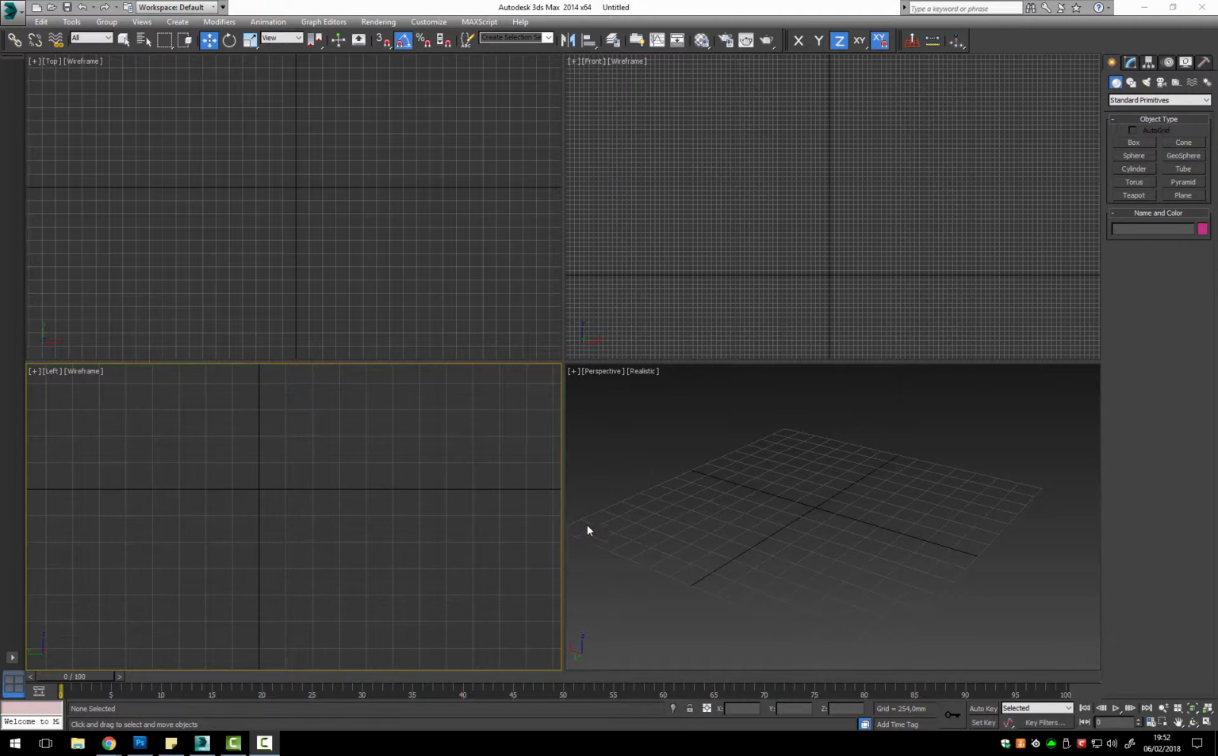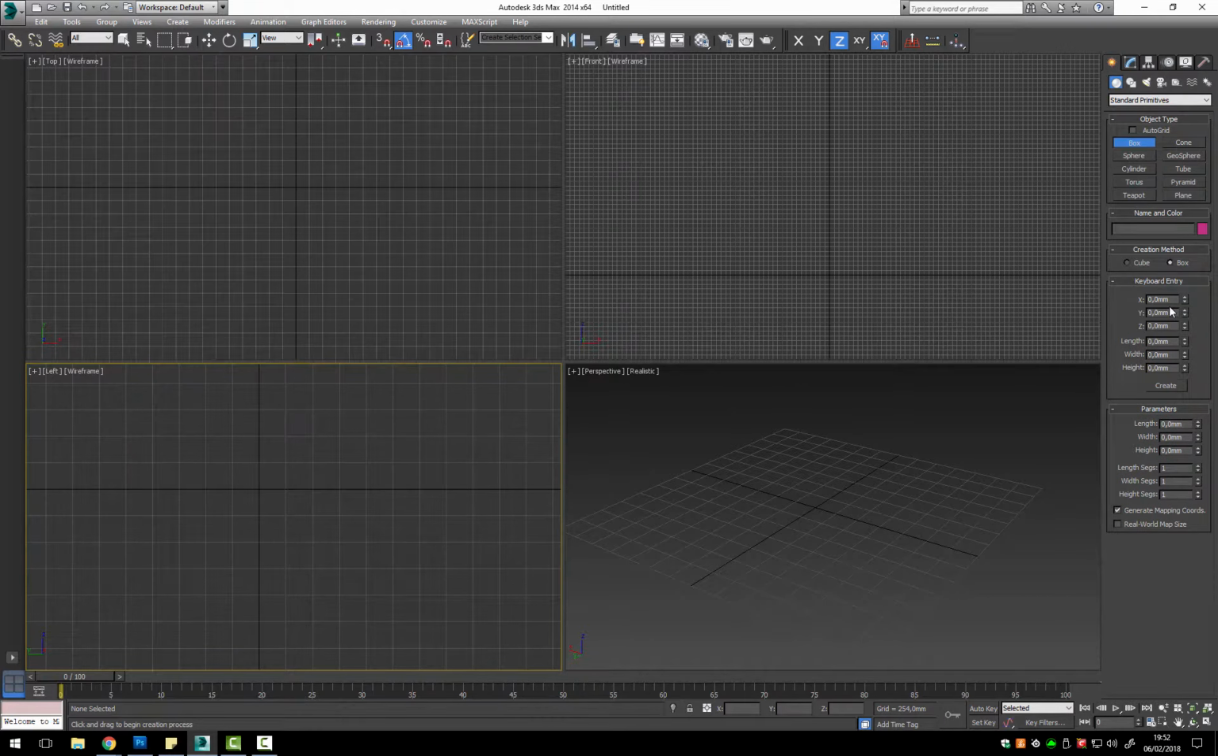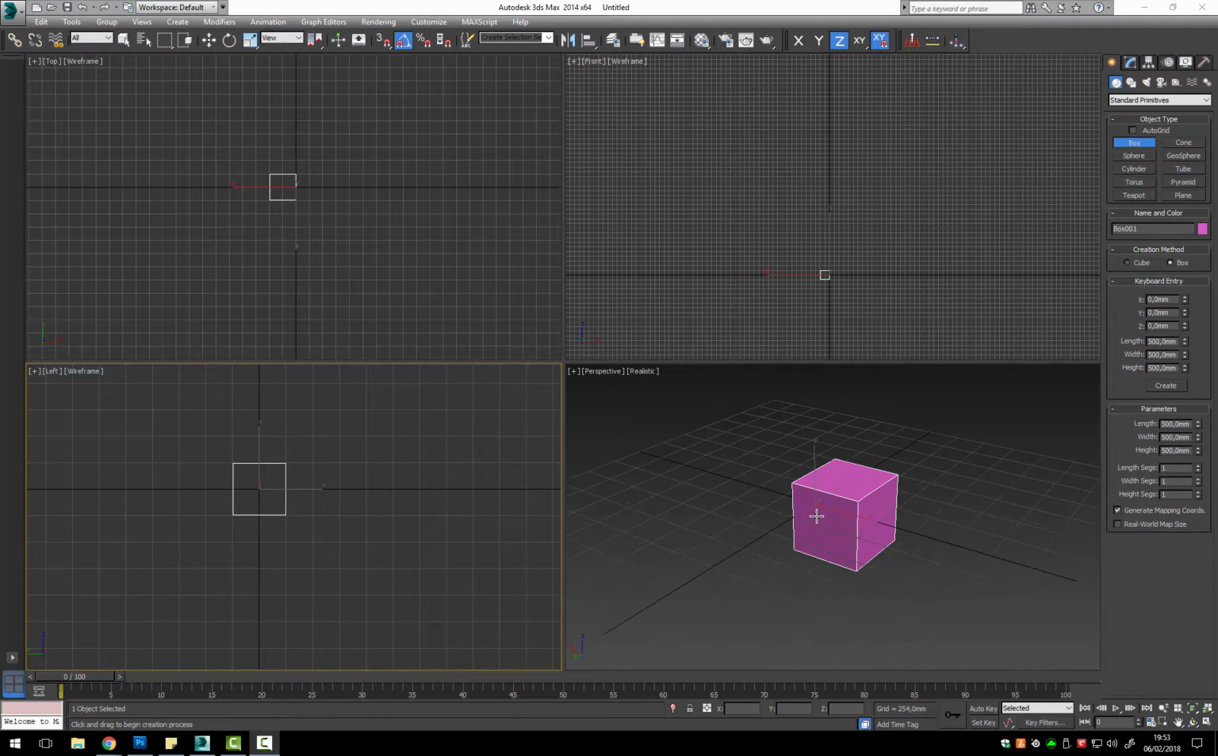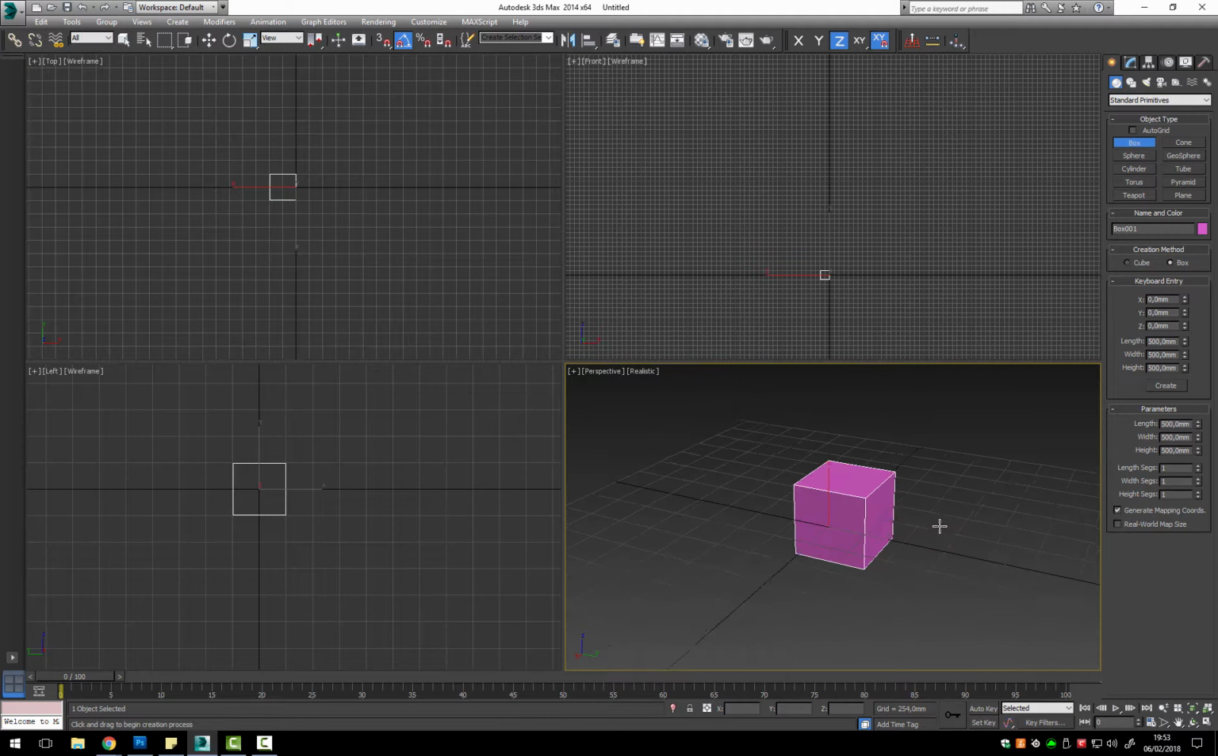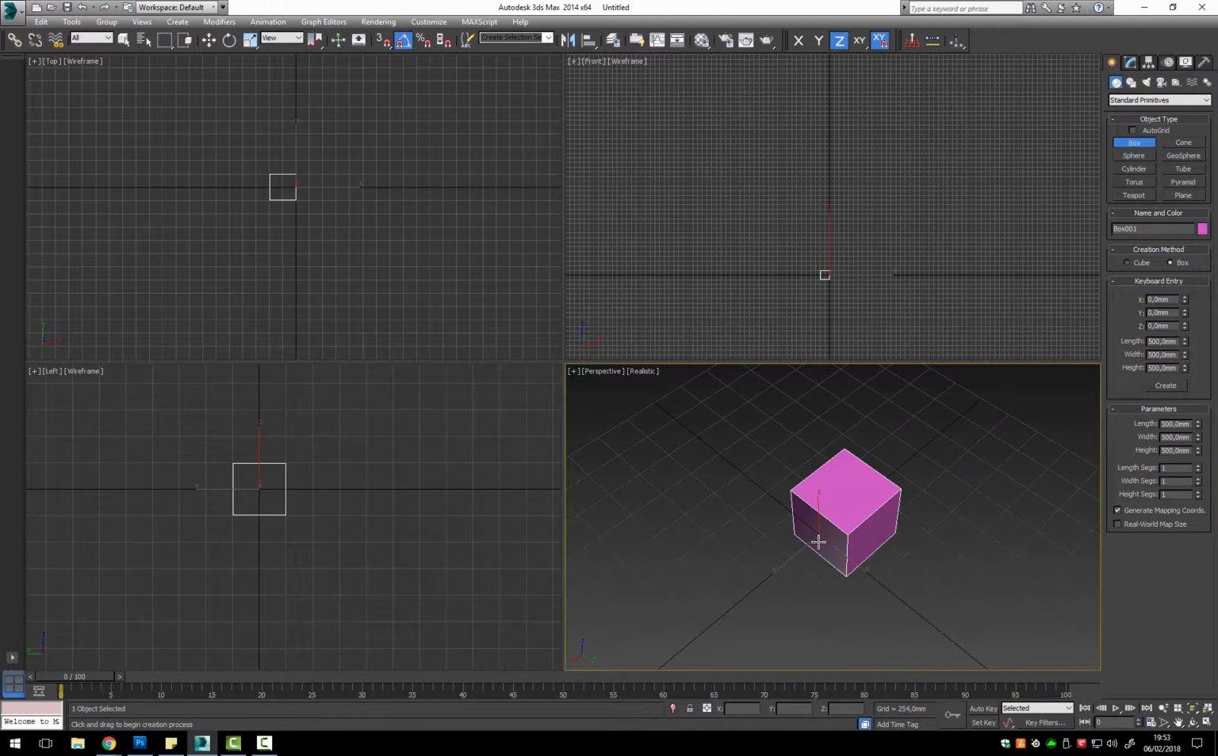We can also create a new object, for example a box, using this method, keyboard entry. Imagine I want a box in the center of the scene. This is the very center of the scene, which is 0, 0, 0. For example, I want this box to be 500 millimeters, 500 millimeters, and 500 millimeters, and then I create it exactly in the middle of the scene with the size of 500 millimeters. The objects are created and aligned at their center here.